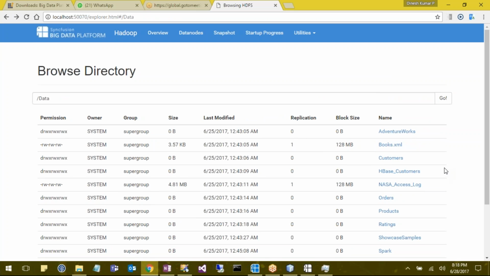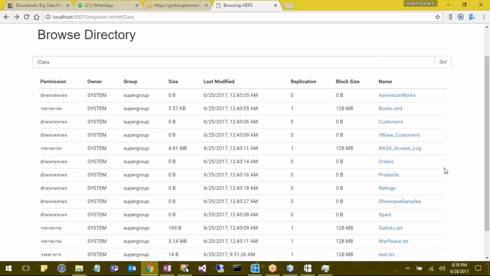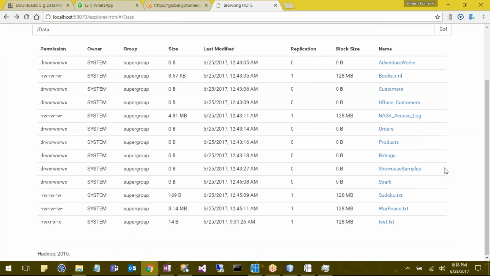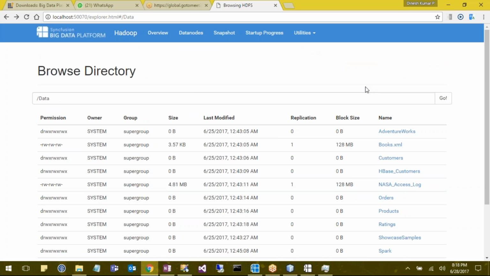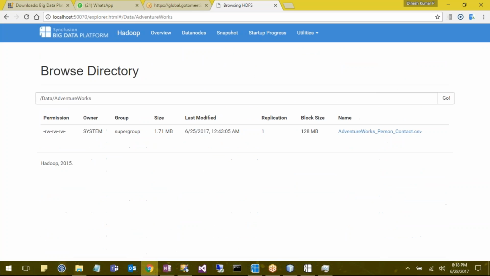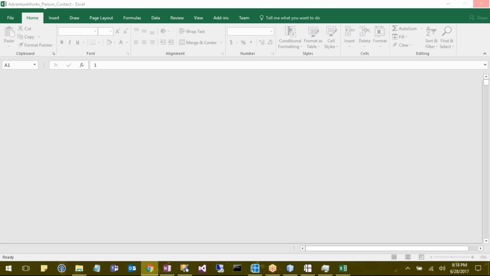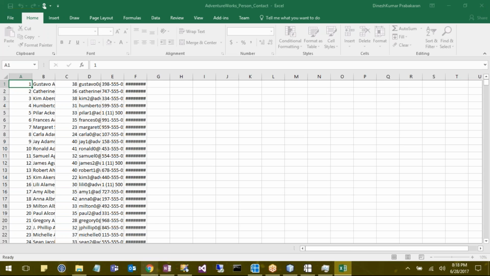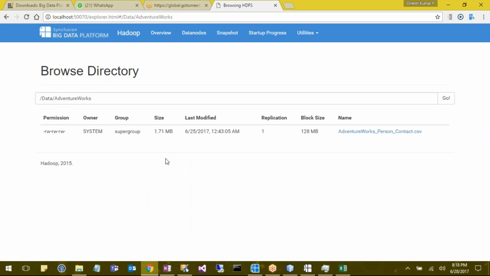Got it? In case of any doubt, please stop me. With this UI, you can just click and check what folders and files are there. That's it. You cannot proceed with anything else. You cannot upload. You cannot do anything else in HDFS itself.